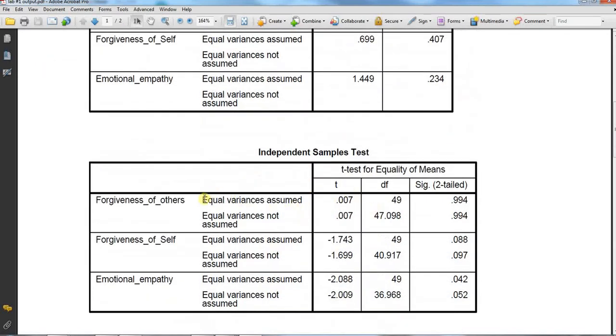What we're most interested in is this first line, equal variance is assumed for each of our three variables. So the t here is 0.007, degrees of freedom 49, p is 0.994. Is that significant? I pause here for you to think about whether or not that's significant. Forgiveness of self, t is negative 1.73, degrees of freedom 49, p is 0.088. Is that significant?